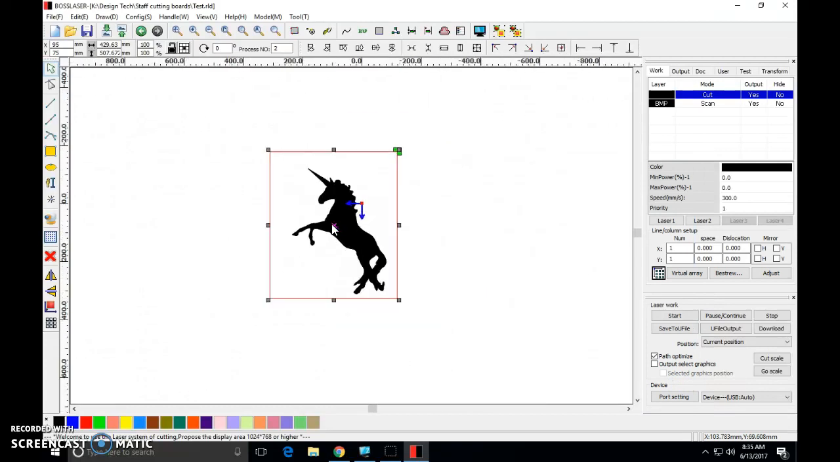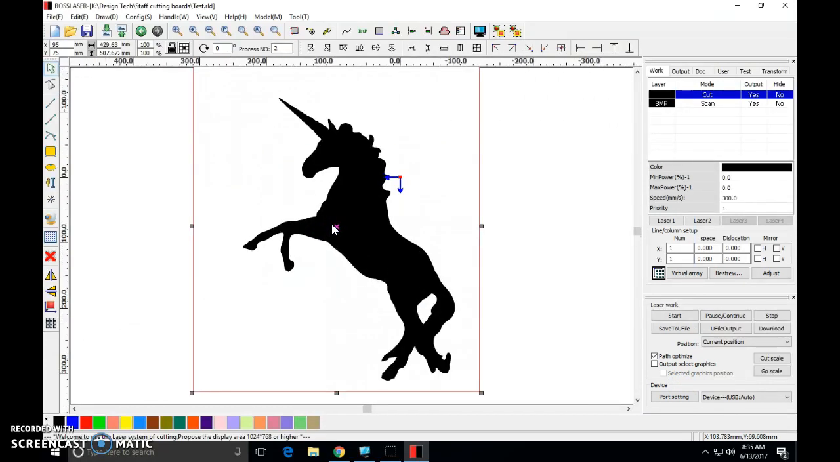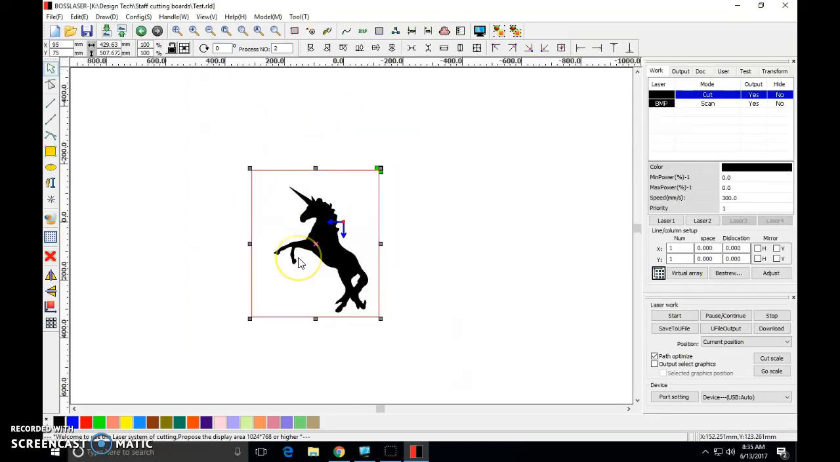Now, don't be alarmed if the picture you import appears to be massive. So right here, see these blue arrows? That's the corner of my project. My unicorn just kind of obliterated my project. That's fine. We can resize it just like we can resize text.